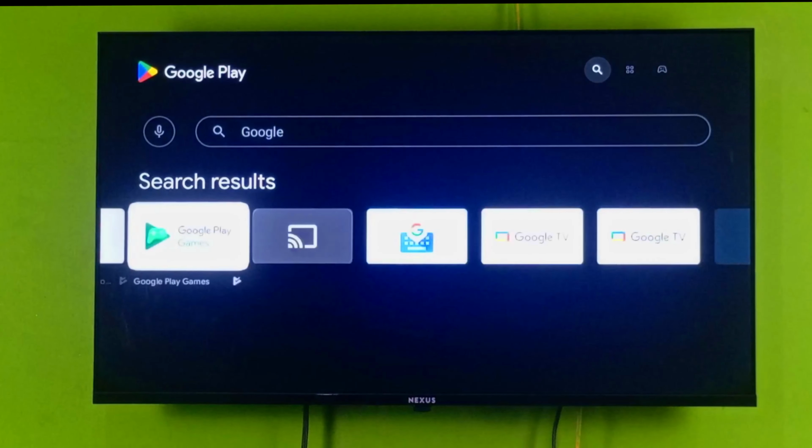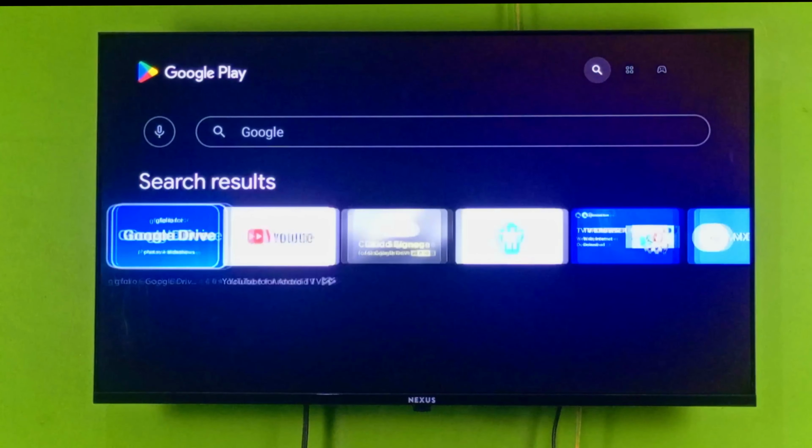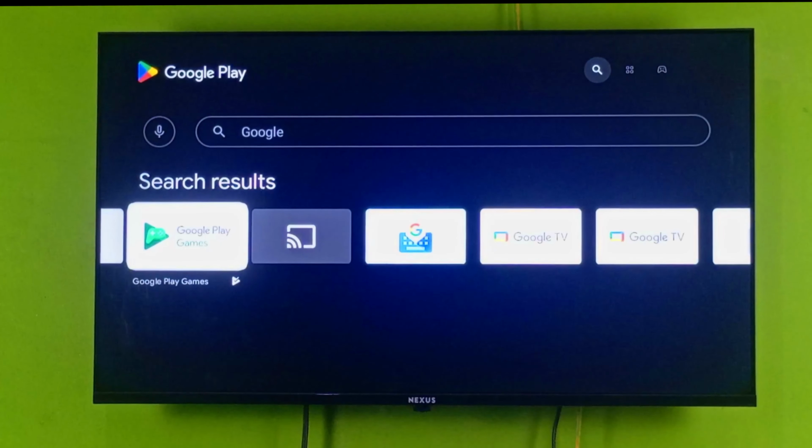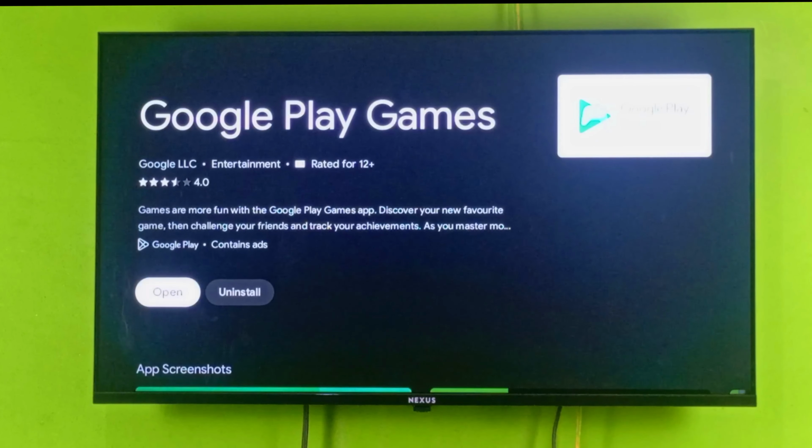Then it's going to give you all Google products right here. What we need here is to simply download and install Google Play Game right here. Go ahead and click on Google Play Game. And then here you go. Make sure you download and install Google Play Game. After a successful download and install, make sure you click on open right here. Click on open.